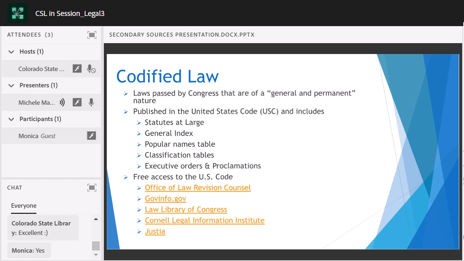The Law Library of Congress has the code available from 1925, which was its inception, to 1988 with supplements. Cornell Legal Institute provides an updated interface to the U.S. Code with links to notes and legislative activities through congress.gov, so it links up. It also hosts a variety of search options and has a popular name table. Justia has access to the code from 1994 to the present. So there's a good number of ways you can get to the U.S. Code and research it online.